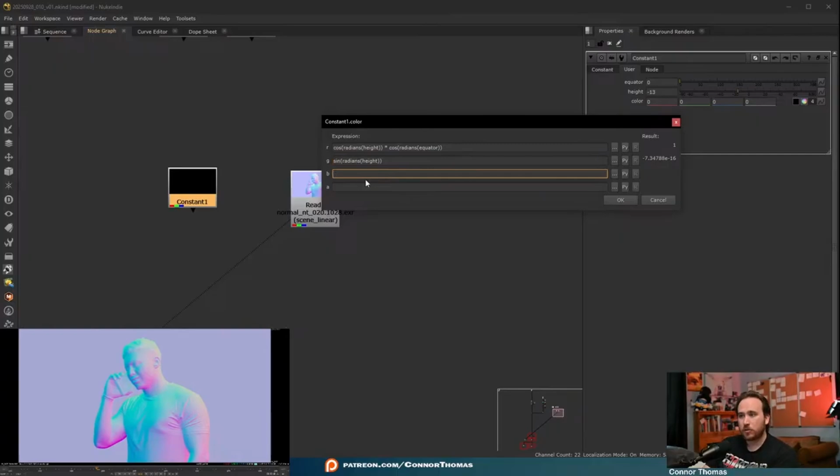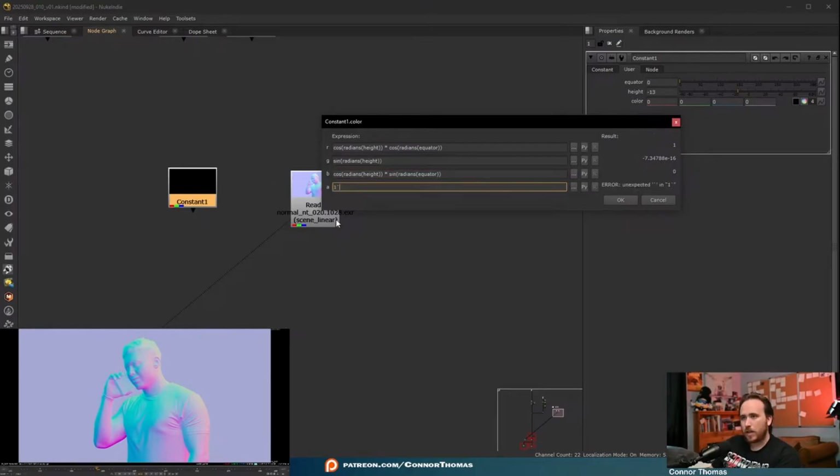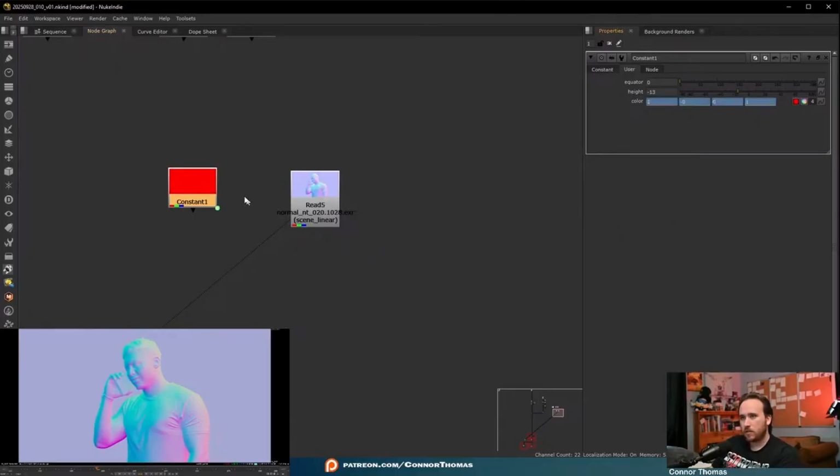Now we're going to take the blue value here, and we're essentially going to copy it and paste it. We swap this from the cosine of the radians height. I think that's correct. And then this will be the sine of our equator. Our alpha just needs to be set to 1. So now if we click OK, you'll notice that we can adjust that.